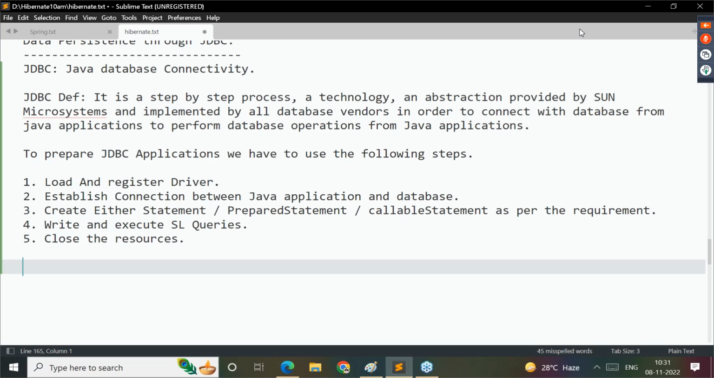So these are overall 5 steps we require if we want to write any JDBC application. First is load and register driver. Second is establish connection between Java application and database. Third is create either Statement or PreparedStatement or CallableStatement as per the requirement. Fourth is write and execute SQL queries. And fifth is close the resources.